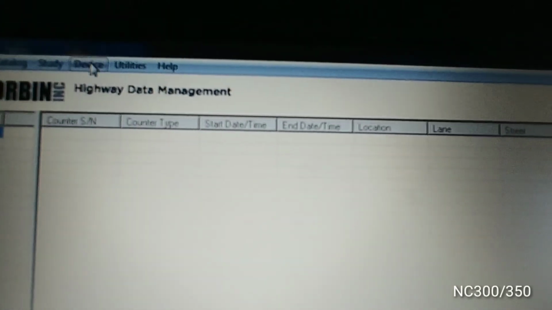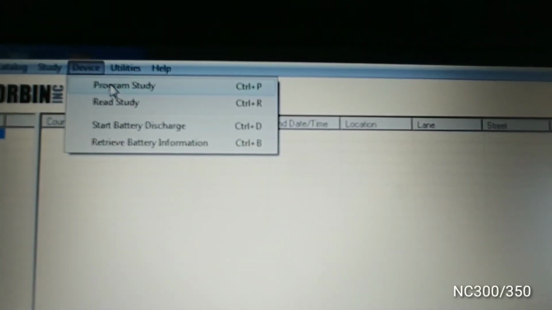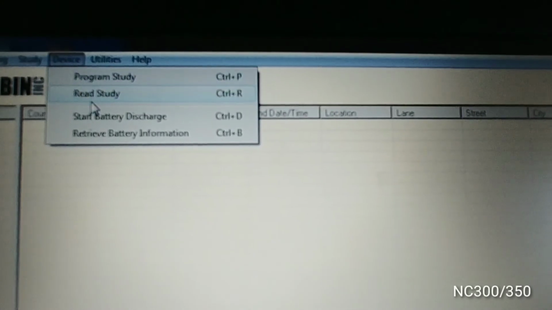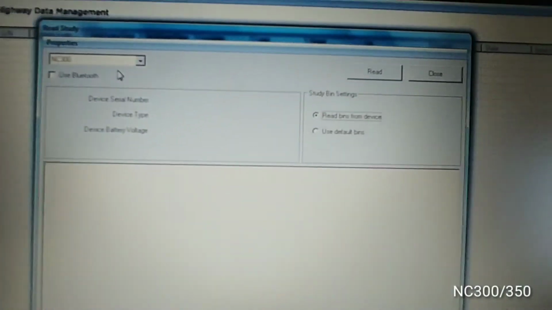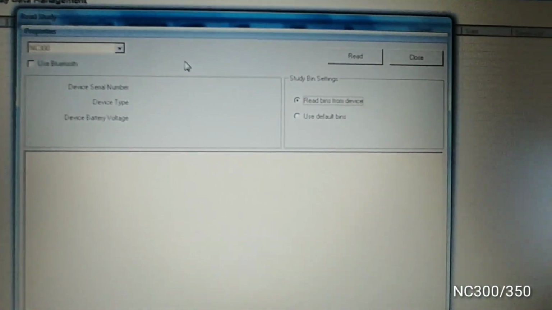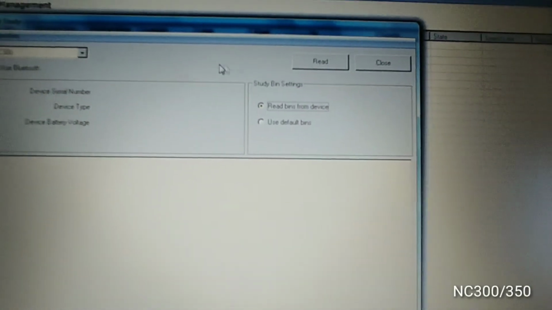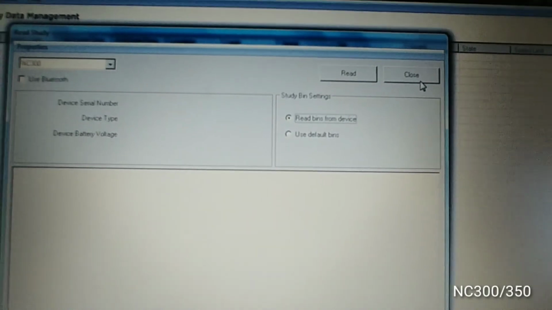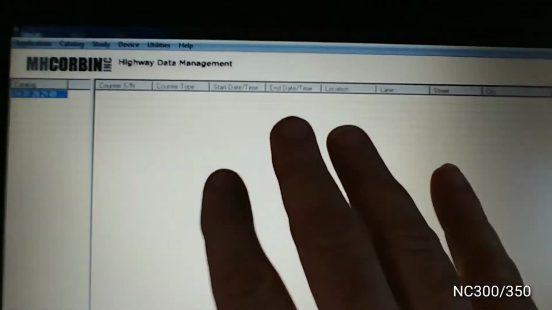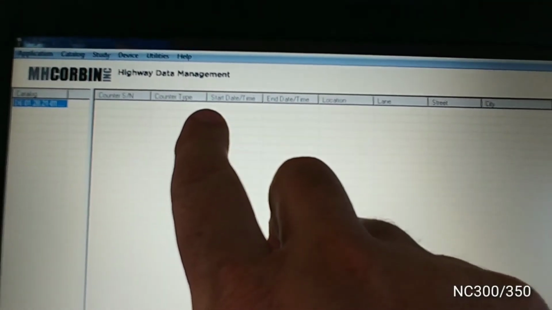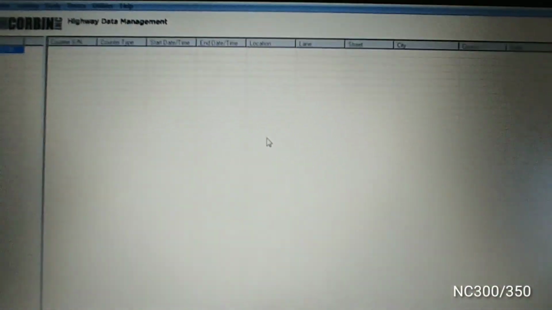Now I do go to device. On the first day I use program study. Now I'm going to read study. It'll open up. Tell it what kind of a counter I'm going to read. Make sure it's plugged in. And I read the study from the counter, and that study will then be available right here on this side of the screen where I can click on it and create reports.